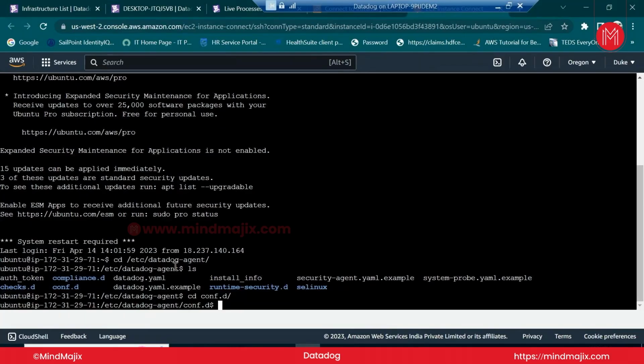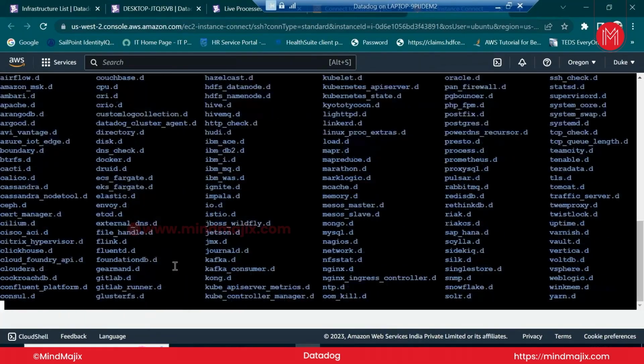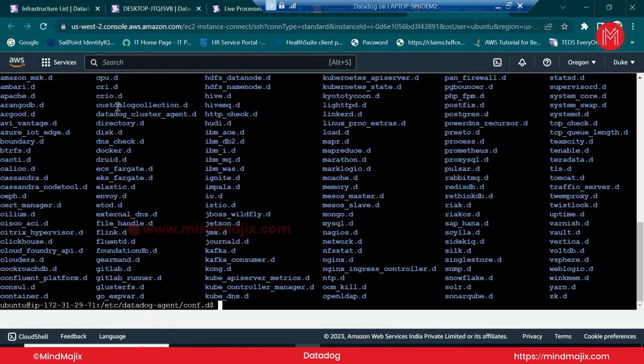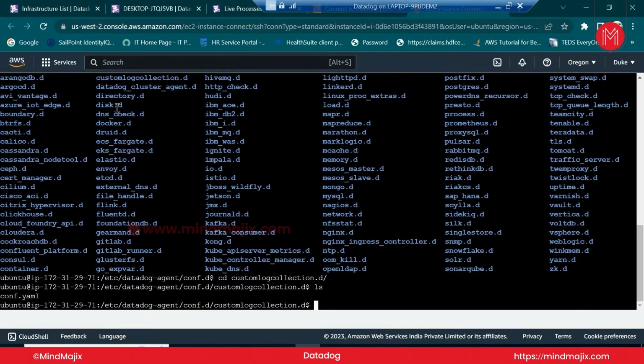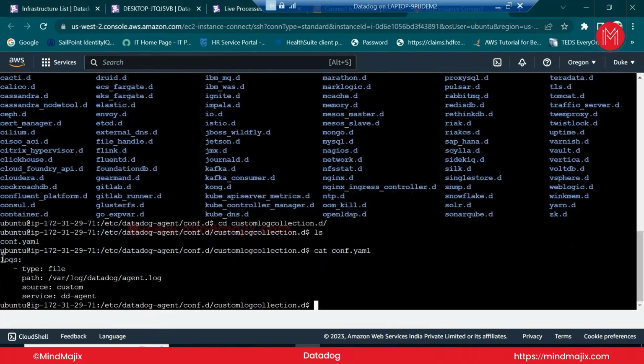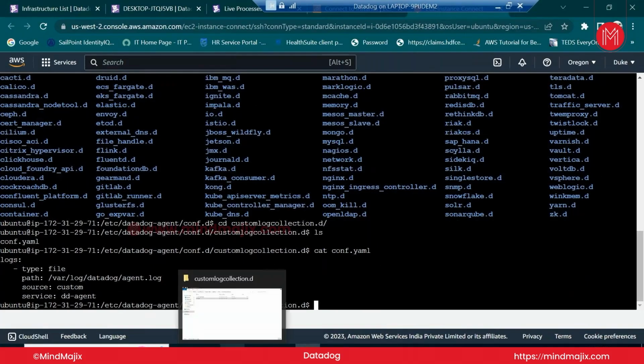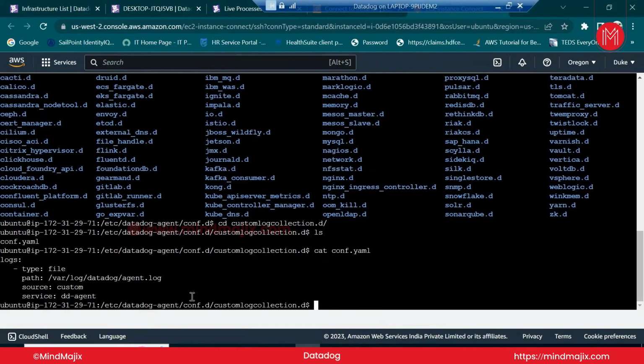ls. Yes, so I've created a custom log collection.d folder, and if we go to custom log collection.d and ls, you'll see that conf file here. And here the log file path is different, but here the service is not my name, because on my local desktop when I did it, the service was mine.